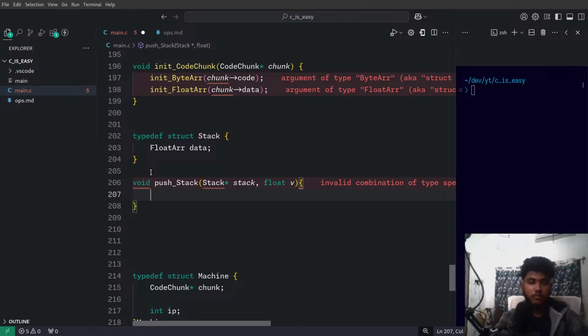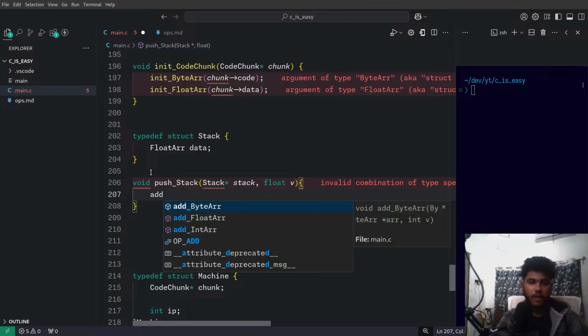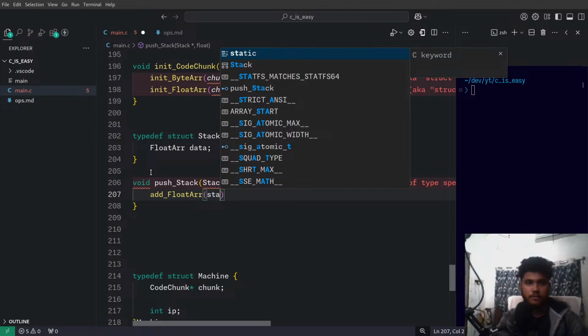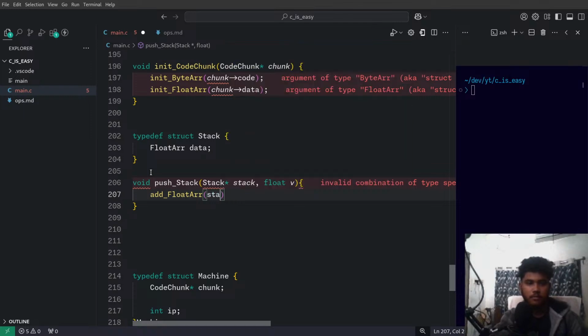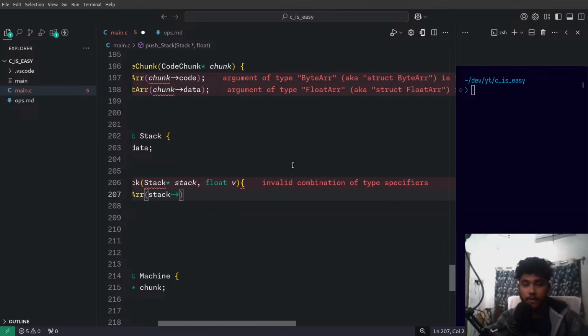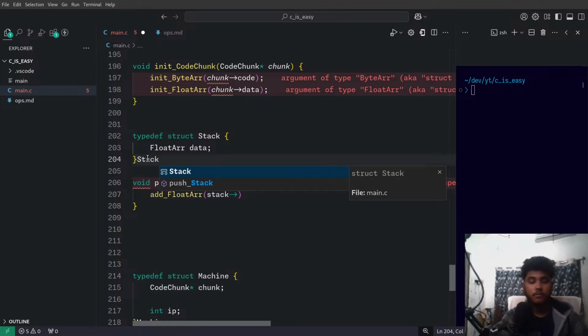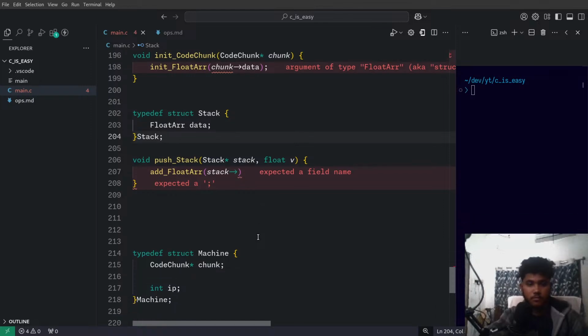So what we can use is that function add float array. We will provide that stack. Invalid combination of type specifier stack. Okay, stack data, and we have to pass it the pointer of it.